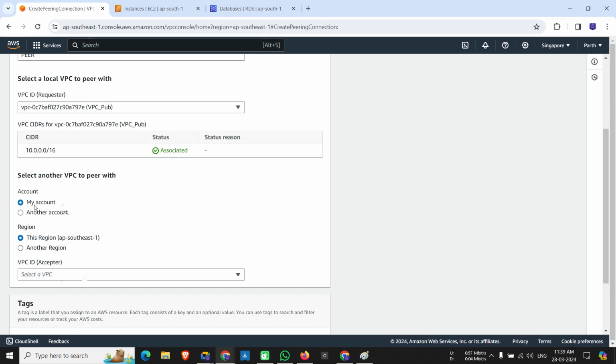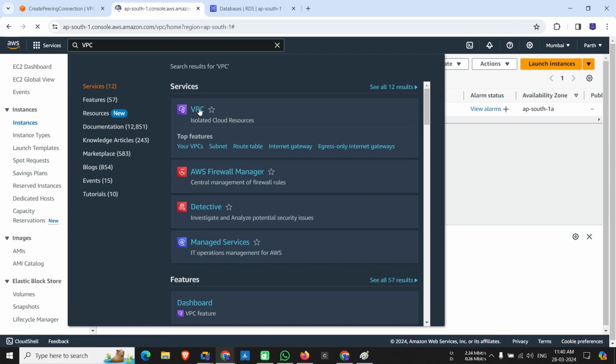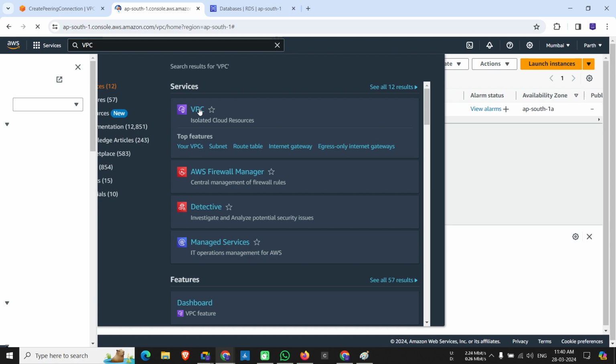Just go back to your Mumbai tab, go to the VPC tab in the Mumbai region, and copy your VPC ID. Just click on your VPCs, select your custom VPC, and now you can copy its ID. Now go back to the peering connection, paste your VPC ID, scroll down and create your peering connection.